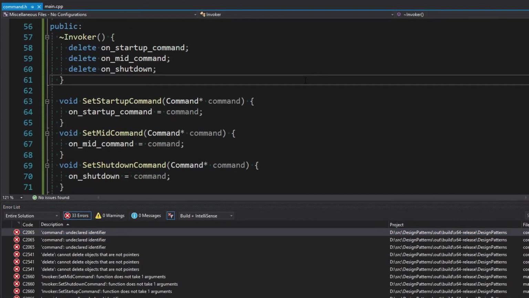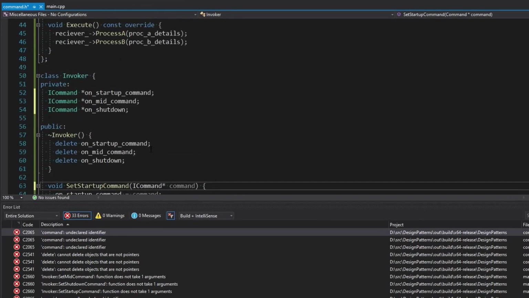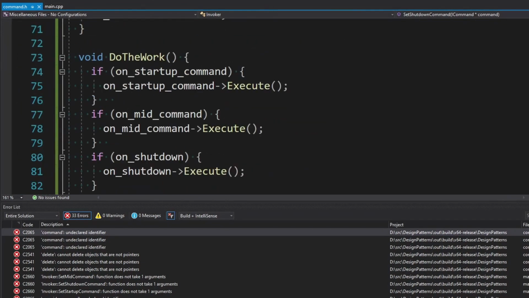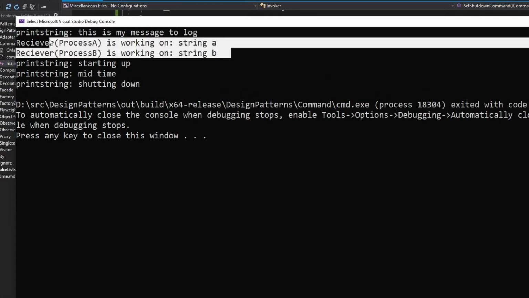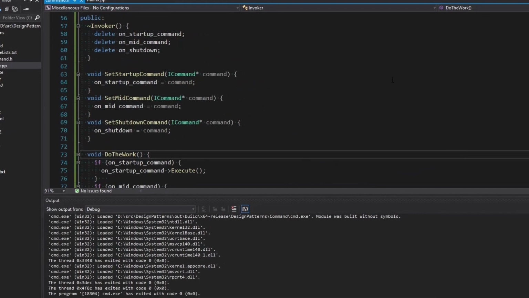Oh, let's fix our errors. Right. We named these ICommand, so we gotta make sure we call these the right thing. A few little syntax errors there. I think that's the only real error we had. Yeah. Okay, and there we go. Those are the first two that we already went over. This is the one we were just going over, and we see we got a starting up, mid-time, and a shutting down. We got all three operations going on the invoker.